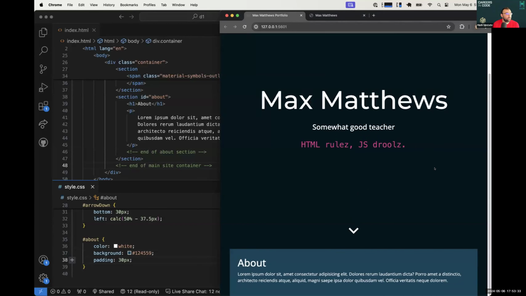And just like that, we've got our first about section in place. Why padding instead of margin? Because I want that to be inside the border, right? I want that to be inside the background color. If I was trying to move the about section further down from a section above it or below it, I would use margin.